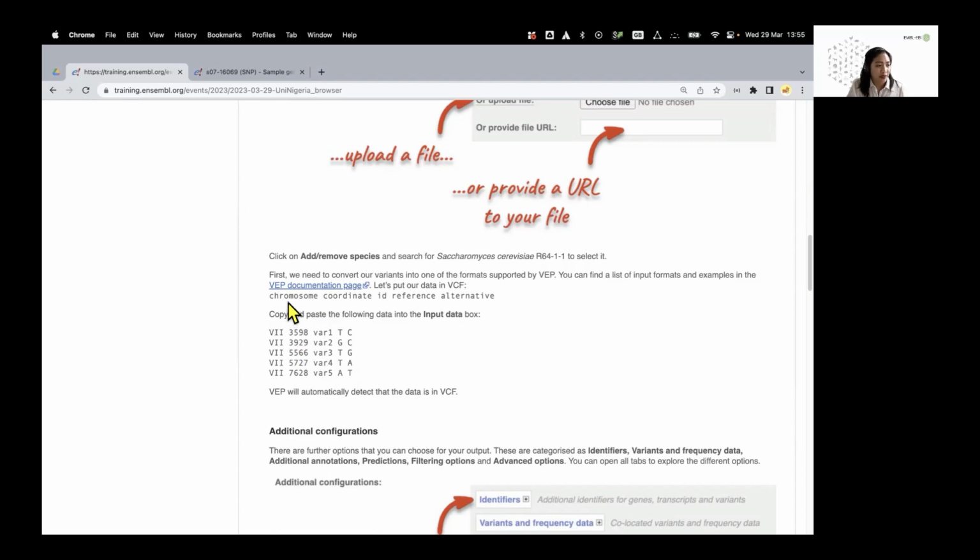The first column will tell you the chromosome. In this case, all of our variants are on chromosome 7. We have the coordinate, the ID, the reference allele, and then the alternative allele. So what we'll do is copy this, and you can copy that as well on your screen. I'll also put it in the chat box in case you need it there.